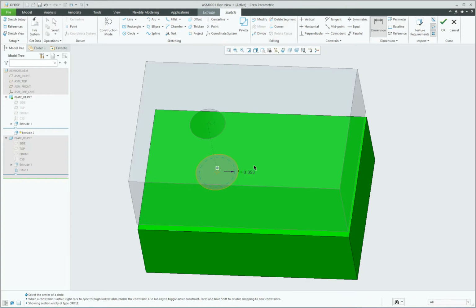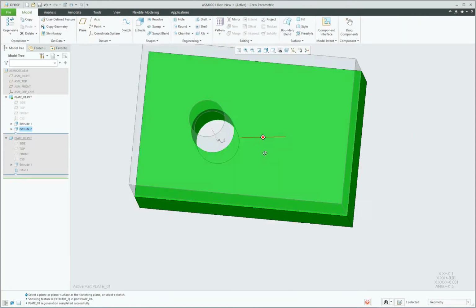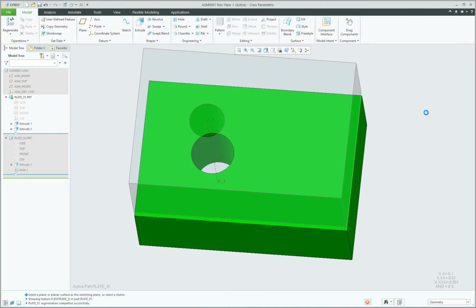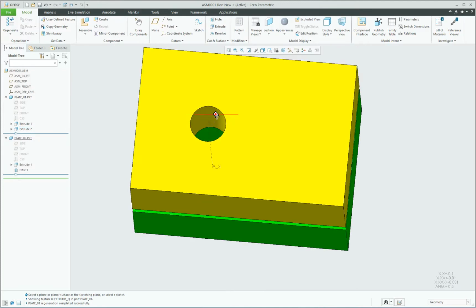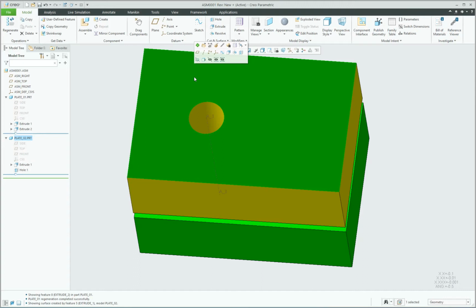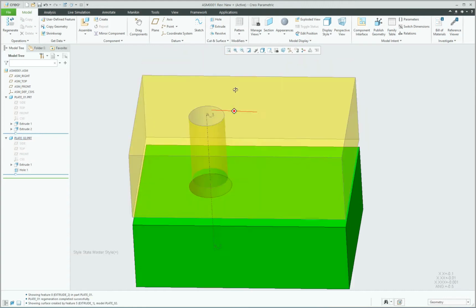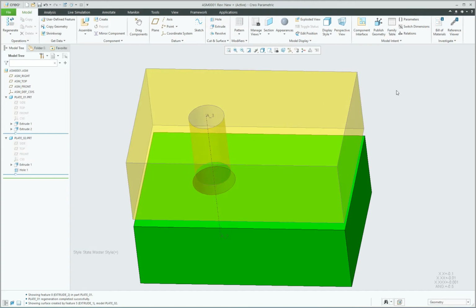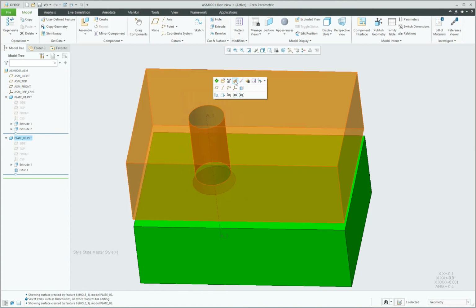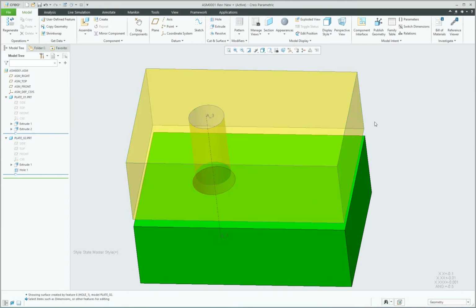Okay. Now what's going to happen is, anytime I move or change the size of the hole on the top, let me make this transparent. It'll make it easier to see. Anytime I move or change the size of the hole on the top, it will move and change the size of the hole on the bottom. So if we take, it's grabbing the wrong thing again.